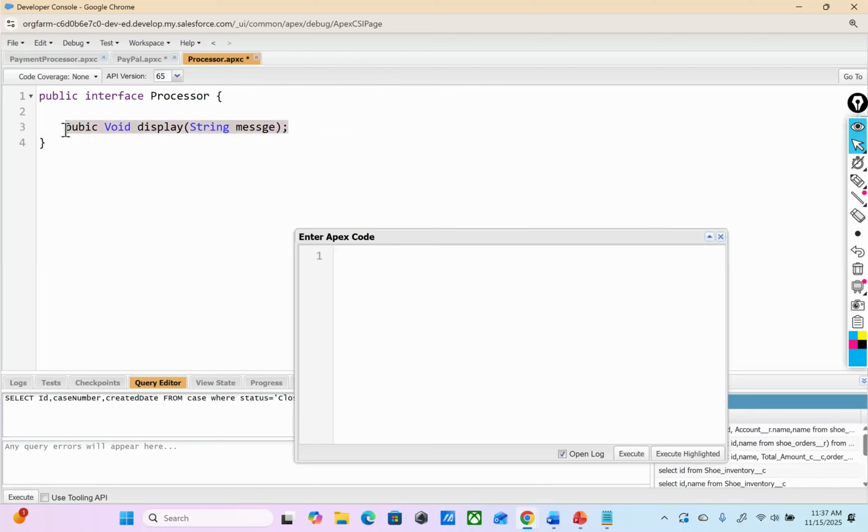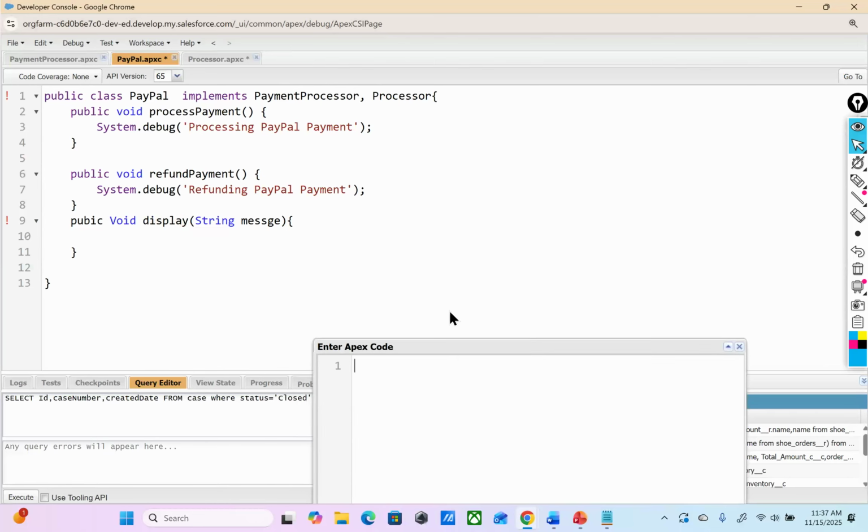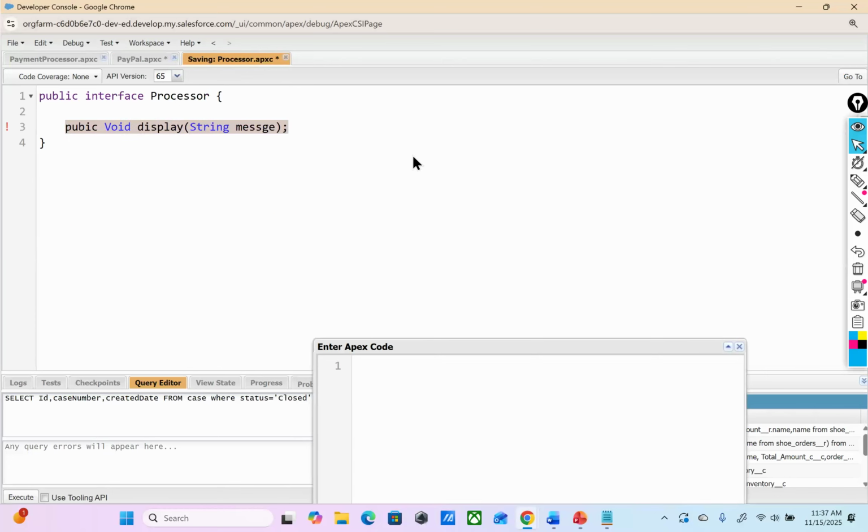So inside of my PayPal, I have to go ahead and provide the definition of this display method, because I'm implementing both these interfaces. For the payment processor interface, you did not use the public. Oh, thank you. Yeah. No, for the payment processor.